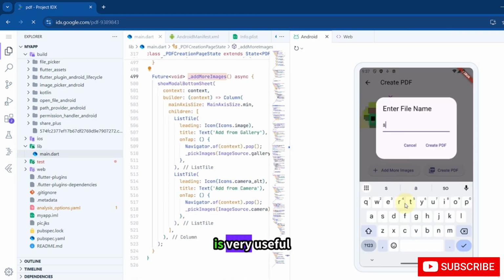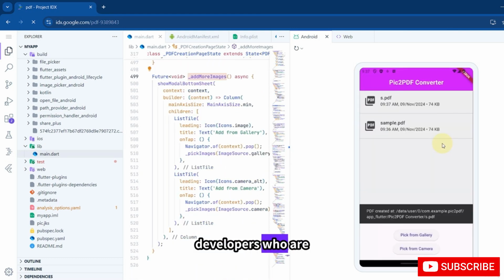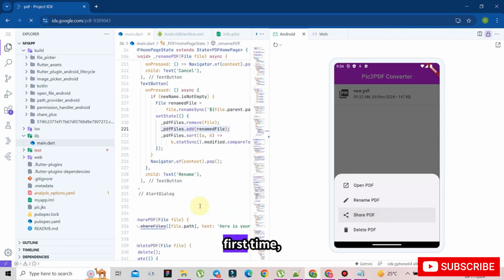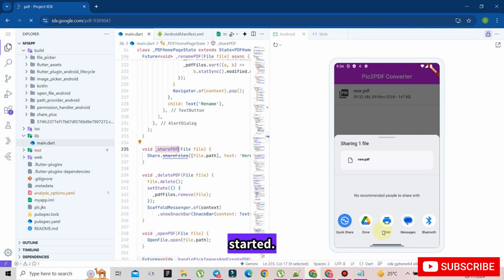So this course is very useful for Flutter developers who are trying to create a picture to PDF application for the first time. So let's get started.